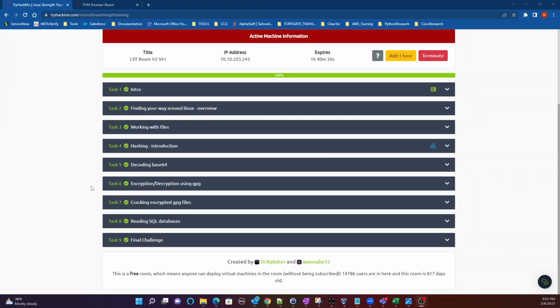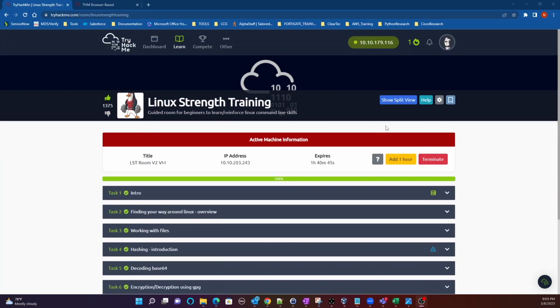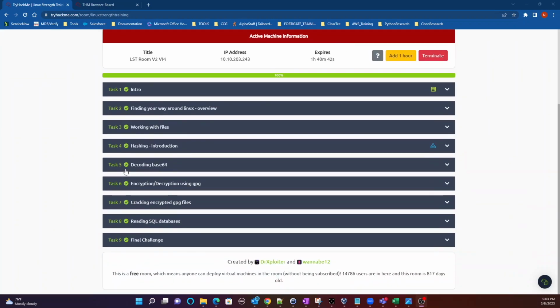So, same setup everybody, just the same room and everything. I already launched the machine and all of that there. So, task 5, like I said, is decoding base64. Task 6 is encrypting and decrypting using GPG. These tasks want you to do your own research on decoding versus encryption and decryption. A lot of beginners like myself get those terms and concepts confused, as they seem to be the same thing where they're really not.